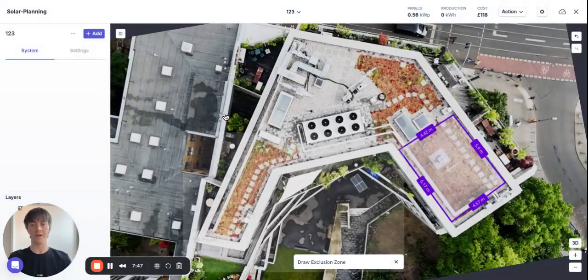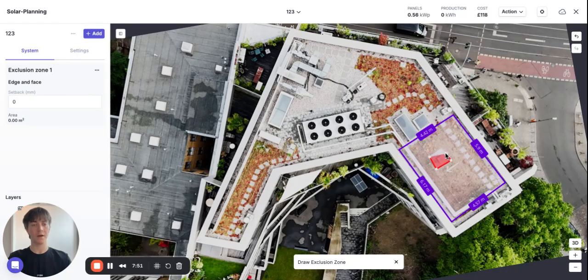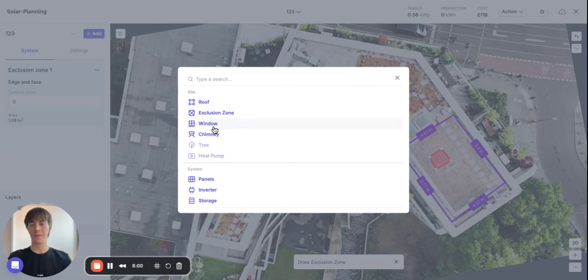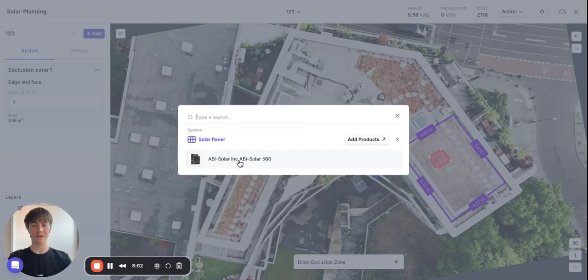In addition to roof design, you might want to incorporate any exclusion zones, windows, or chimneys that exist on the roof. There's some kind of air conditioning unit here, so what I'm going to do is map that out, and then it won't be included in any of the solar panel placements that we're about to do. Once I'm happy with the site, I can actually start adding the system itself.